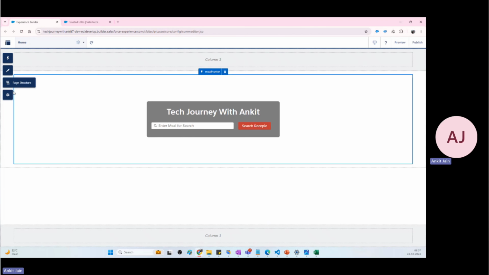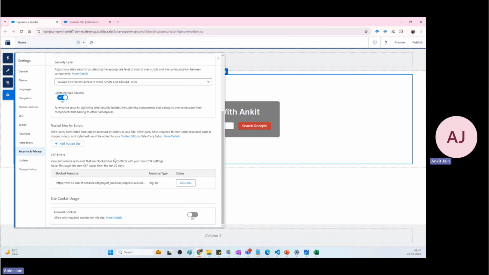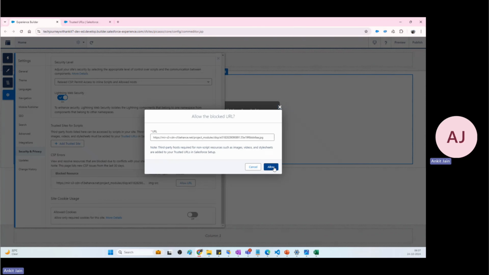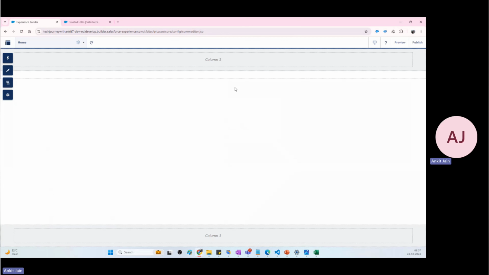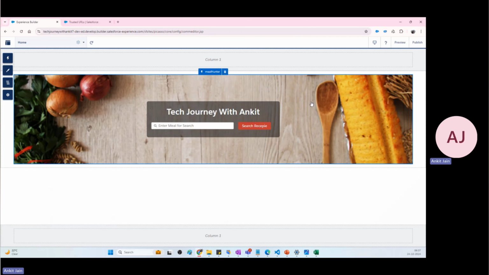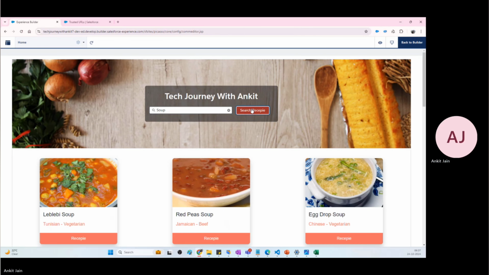The easiest way to do this, again, you can navigate to the settings, navigate to the security and the privacy. Here you will see that the CSP error is there, and from here you can directly go and add that URL. So I'm allowing that URL now and asking the system to go and get that URL added. Now we have added that URL as well. Now my background image is also coming. And if I again do the preview, it looks good to me. Here I can go and search for the meal as well.